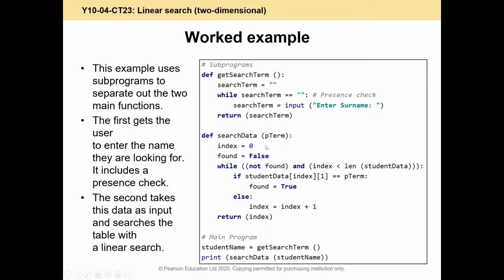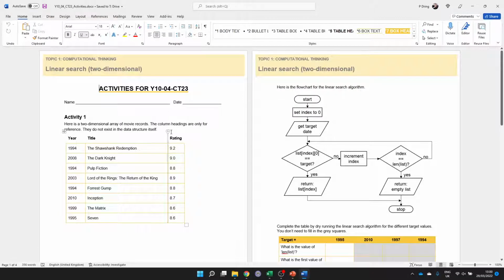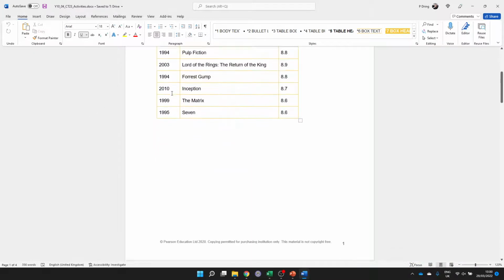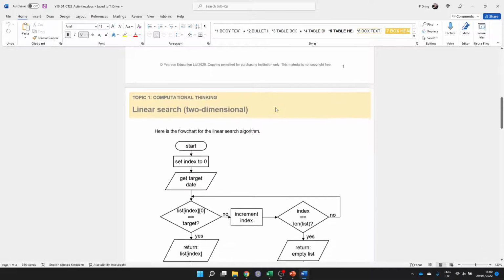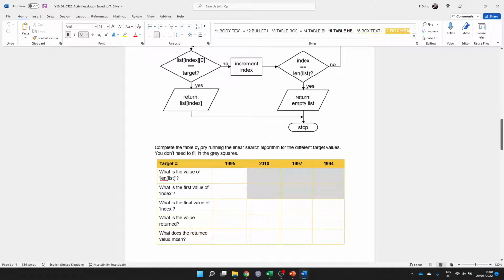So I think it's more helpful to have a look at some data here. A worked example, that's not going to make sense until you actually see it. So let's have a look at the code here. Here's a 2-dimensional data structure showing films. What do we actually have to do? Here's a flowchart for how to search for it. That's just what we had in the PowerPoint. And we have a dry run. That just means running the algorithm in your head.